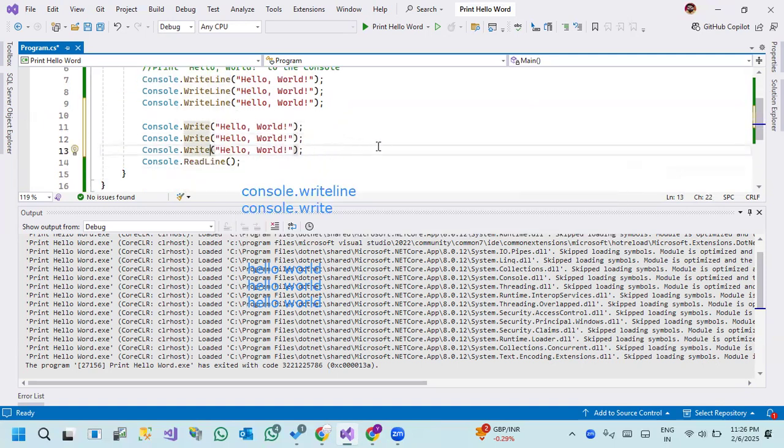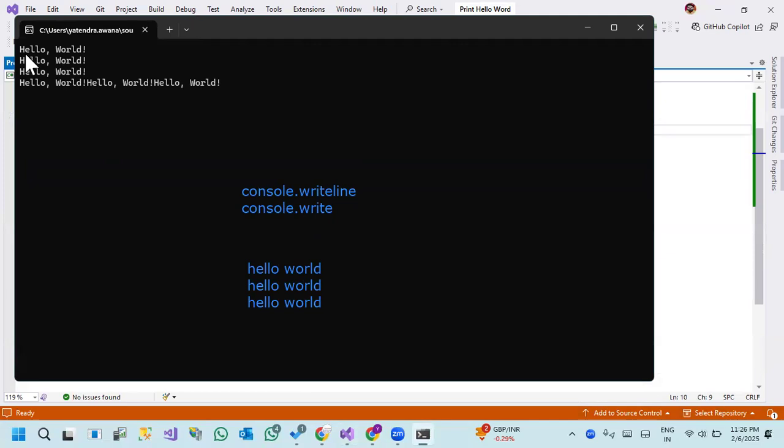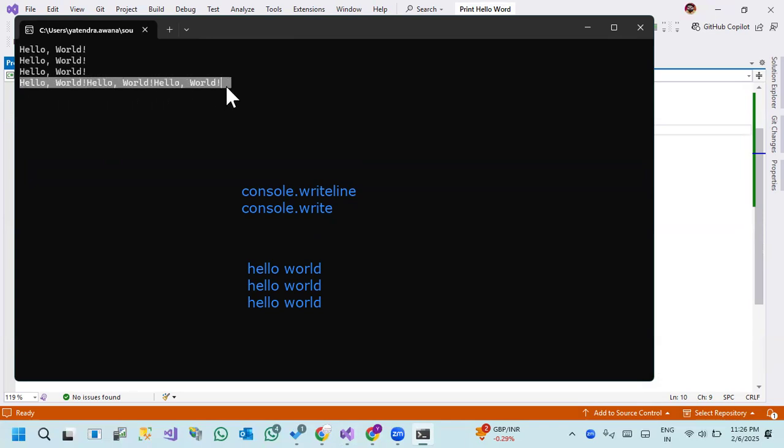So here we are using both Console.WriteLine and Console.Write. These three lines of output are coming with the help of Console.WriteLine, and this one is coming with the help of Console.Write.